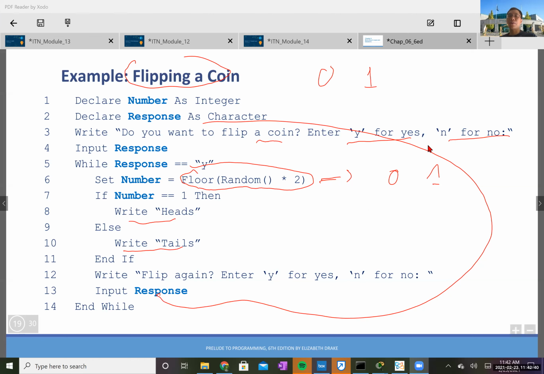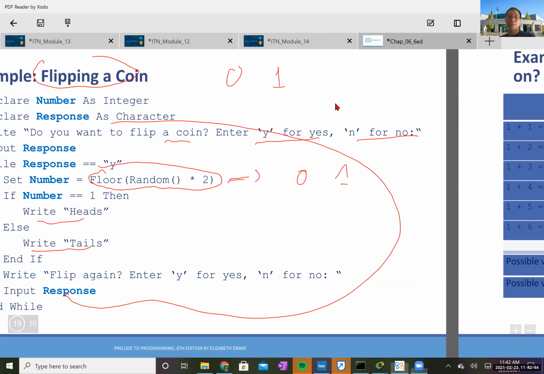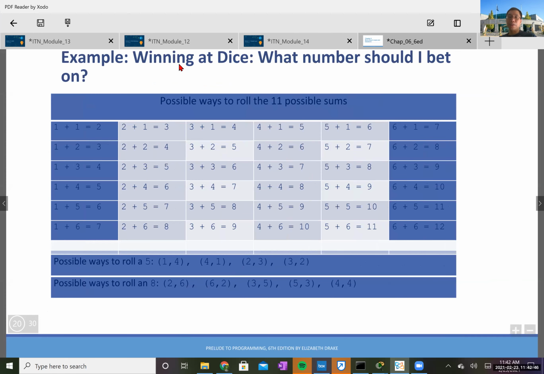Okay, so that's it. This is a very simple example, right? So you know how to flip using a random number. For this one, you flip the coin, and for the dice, which number should I bet on? This is an example where you roll two dice at the same time, and every time you just sum them up together.